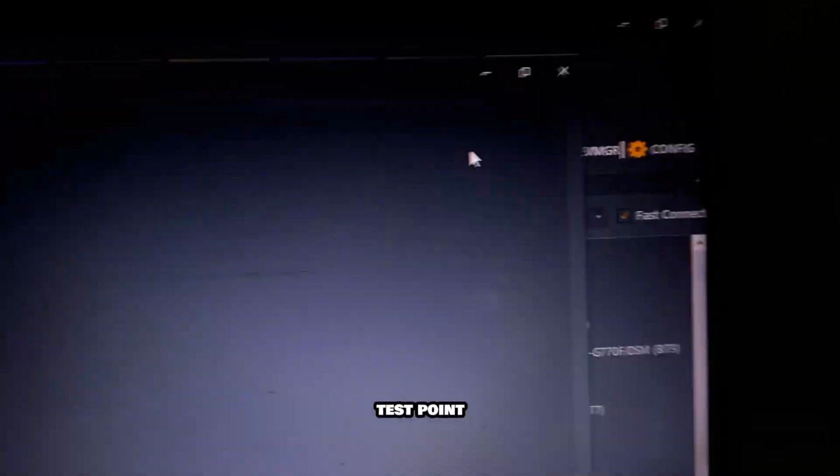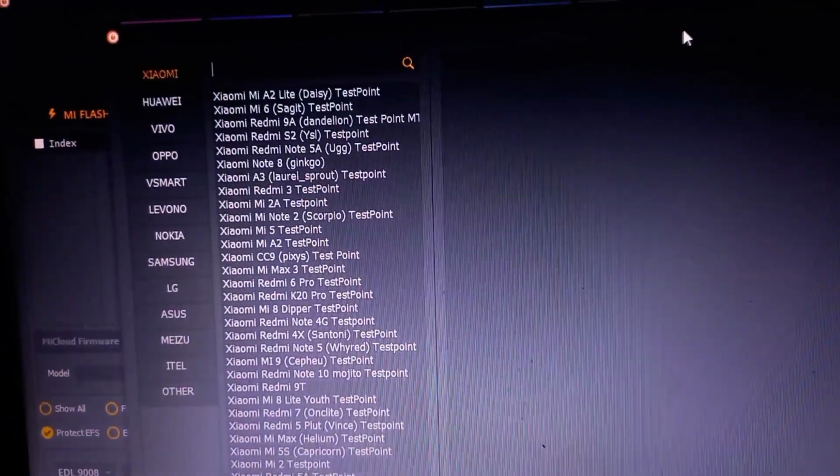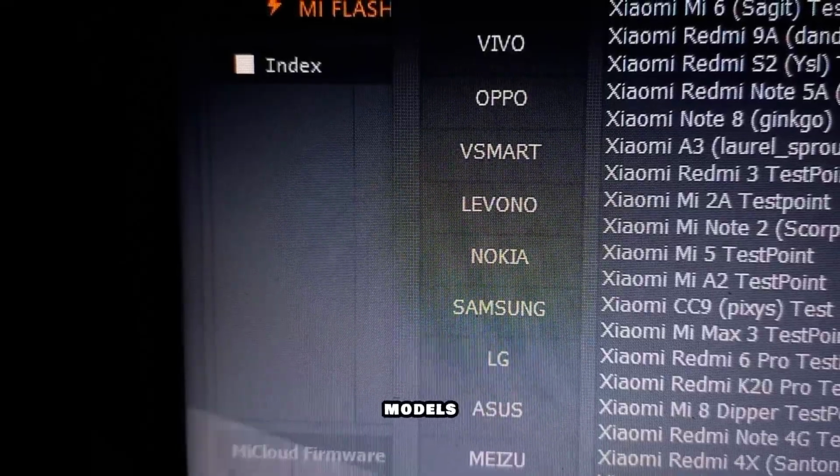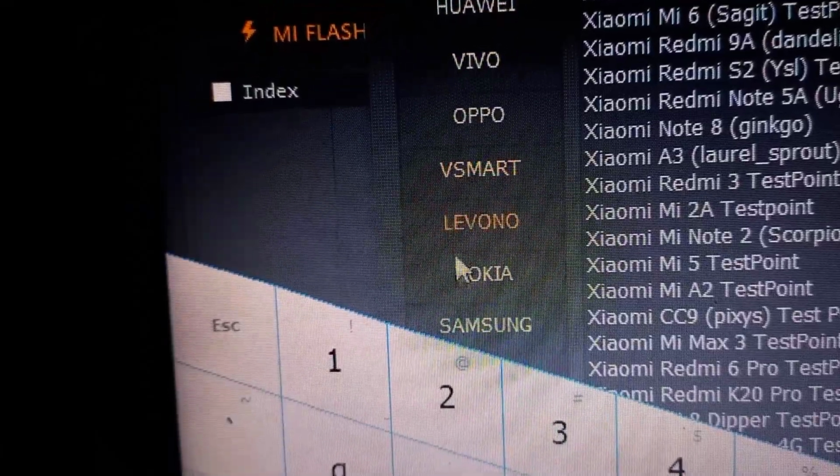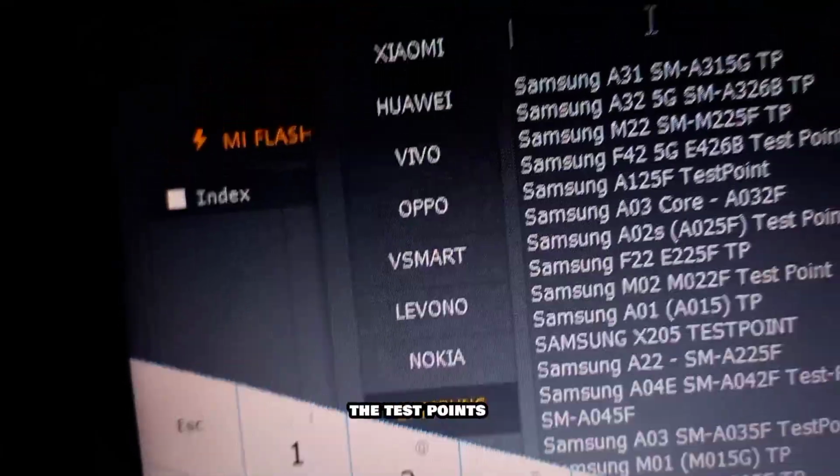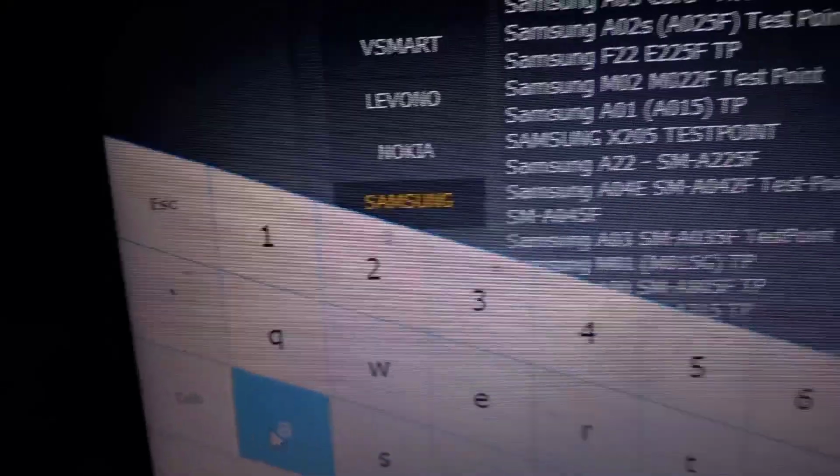Click on the section labeled test point to see where test points are located. Here, you'll find various brands and models. Search for your brand and model. After selecting your device type and locating the test points, we can proceed to the next step.